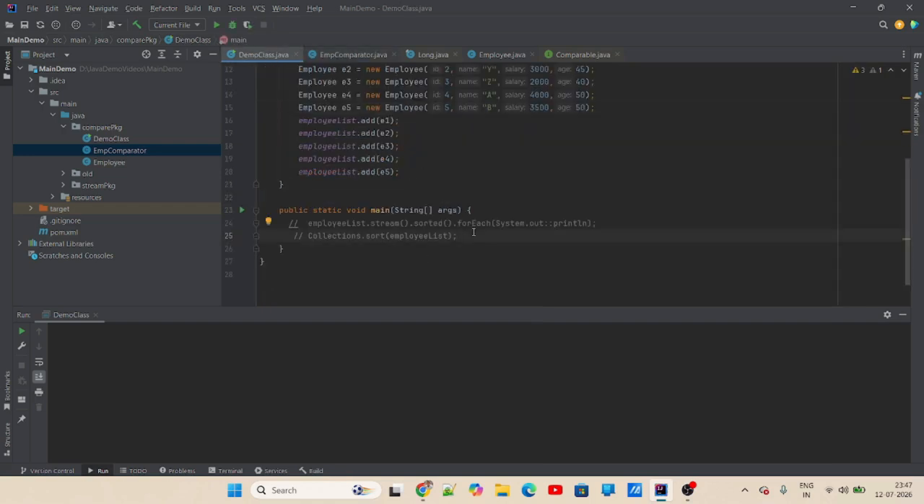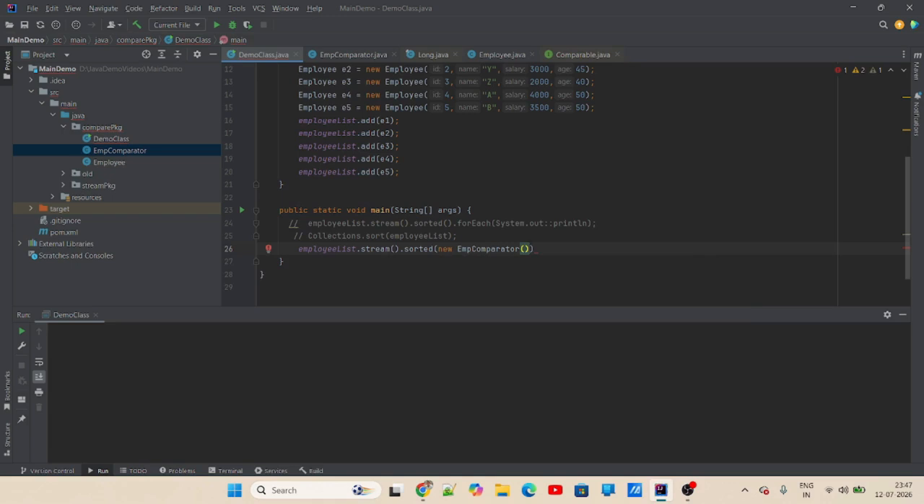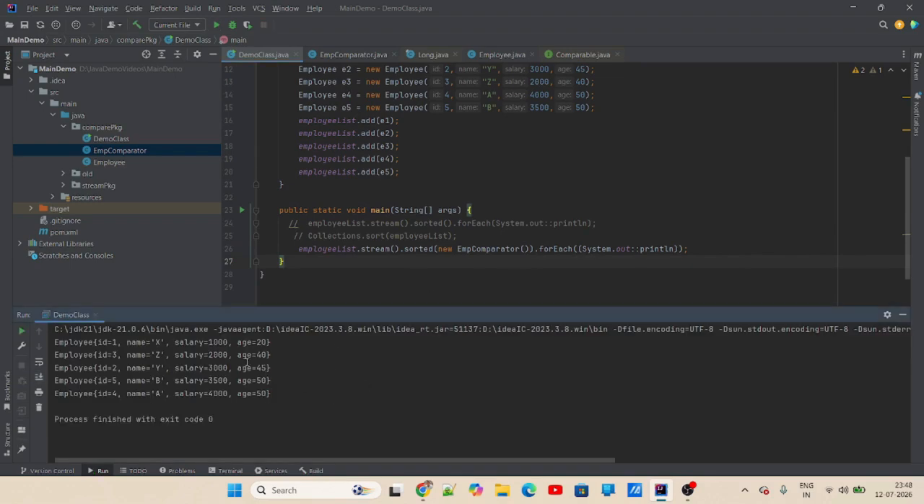Let me try this out. employeeList.stream().sorted(), now let me pass this employee comparator. Let's see the output. See, now it is based on salary: 1000, 2000, 3000, 4000, 3500, and 4000. This is how you can provide it.